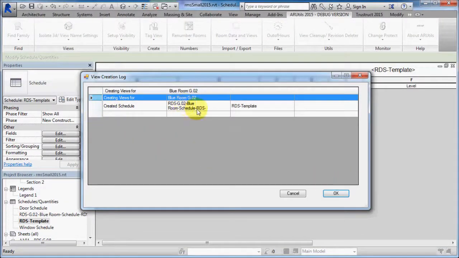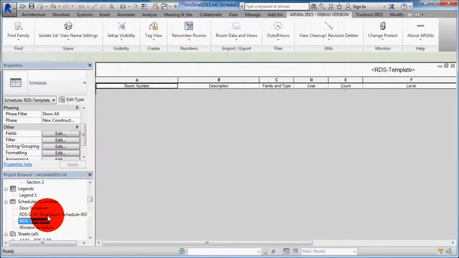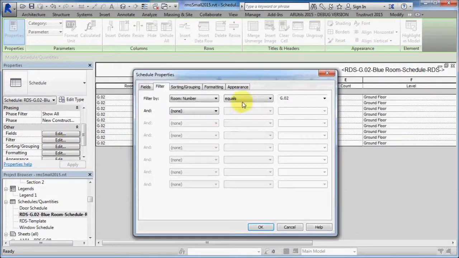Okay, it's created this schedule. Okay, and we now go to this schedule view. It's got information, and if we look at the filter, we'll see that it has number equals G02. So you can define your schedules any way you like, and this filter will get updated in all of them.